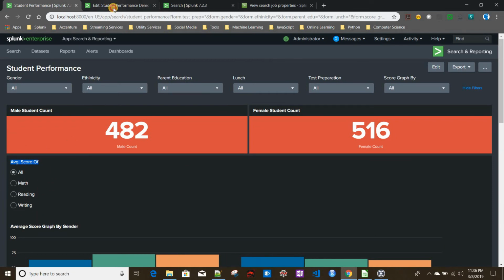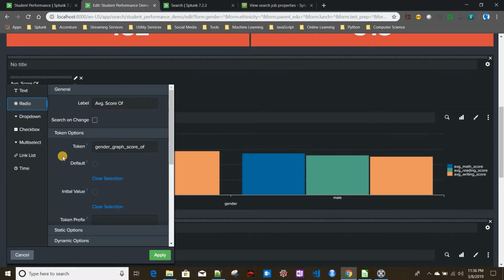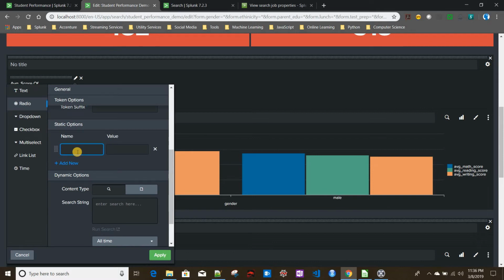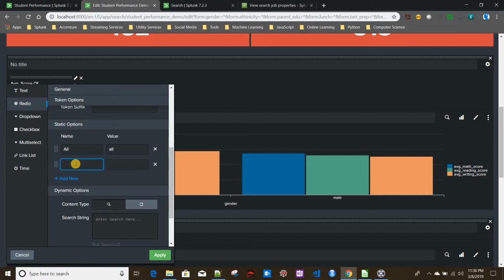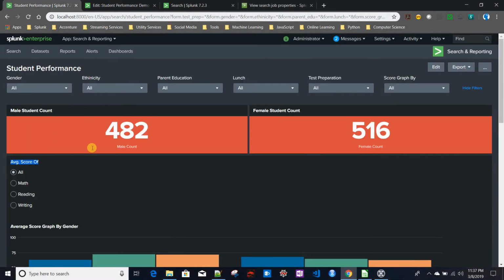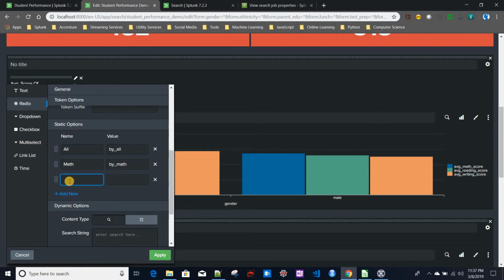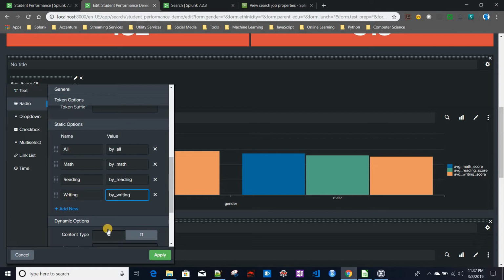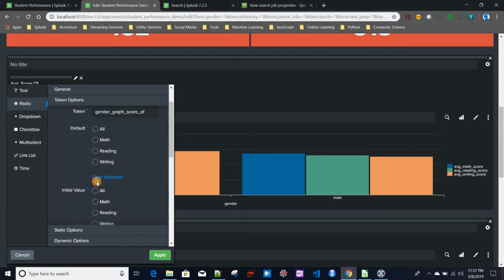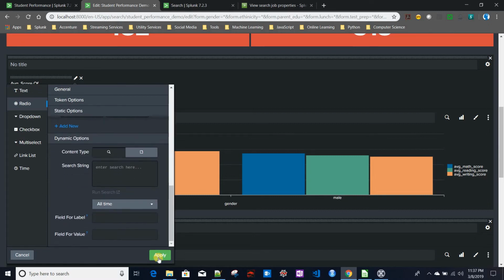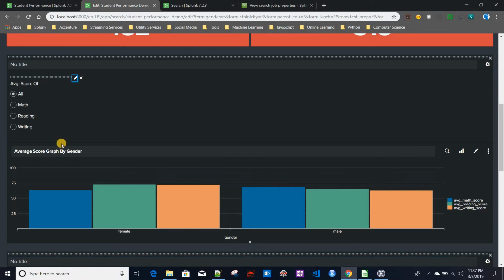This is called a radio button stack. With a single input we can create all of these radio buttons. What we need to do over here is just add static options. So the first option will be all, the value will be all. Now the second option will be math, the value will be by math. The third one will be reading, the value will be by reading. The fourth one will be writing, the value will be by writing. The initial value will be all, and my default value will be all as well. If I just apply over here, you see it is vertically aligned, right?